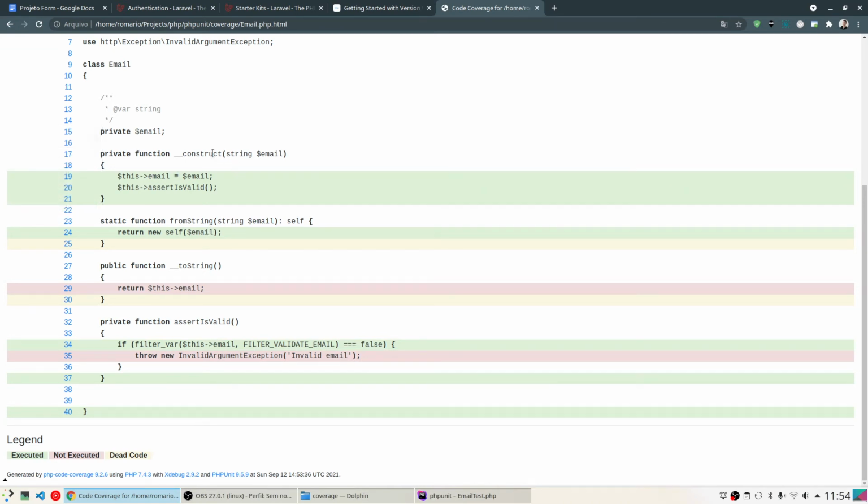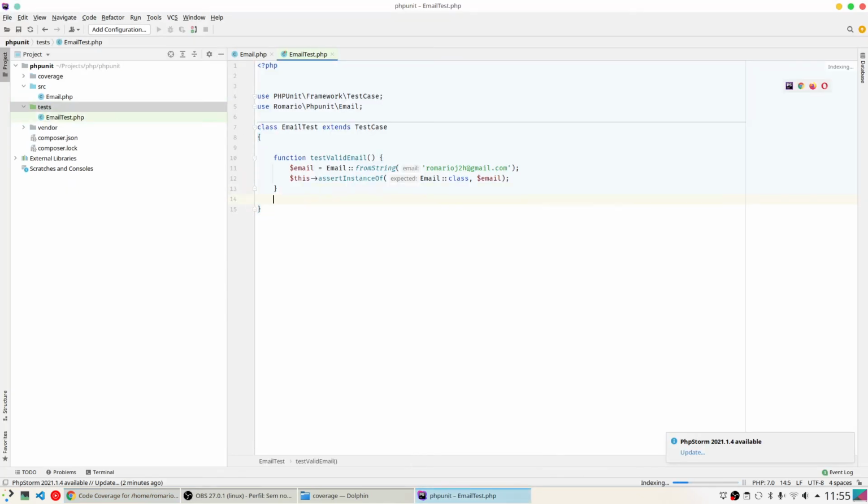So the constructor was executed by the test file email. The from string was run. The toString was not run, and the assert valid executed the if but didn't throw any exception. So now we know that we need to add more coverage to this class to cover all the expected cases, because if I don't add a test for the exception, somebody can come here, change it, and I won't know that the person broke that part of the code, okay? So now let's add more coverage here.